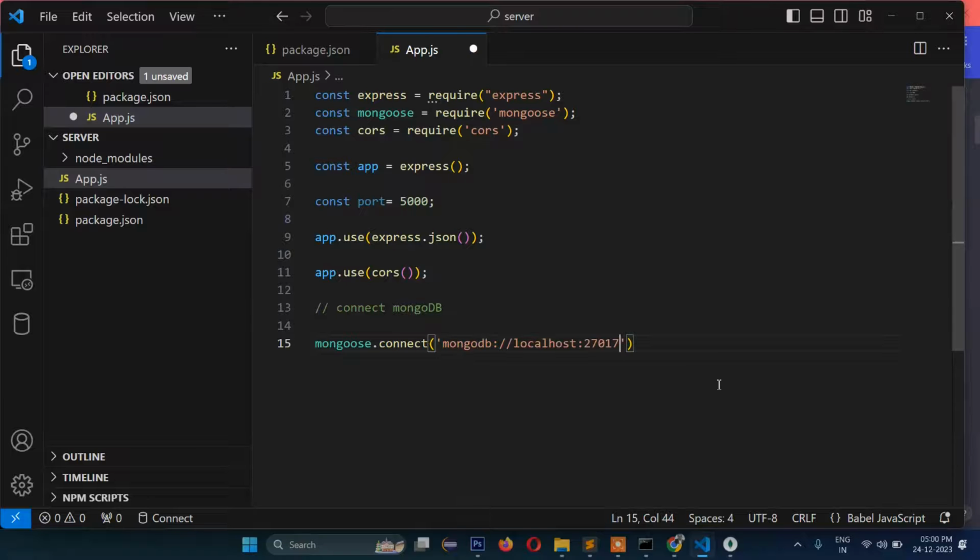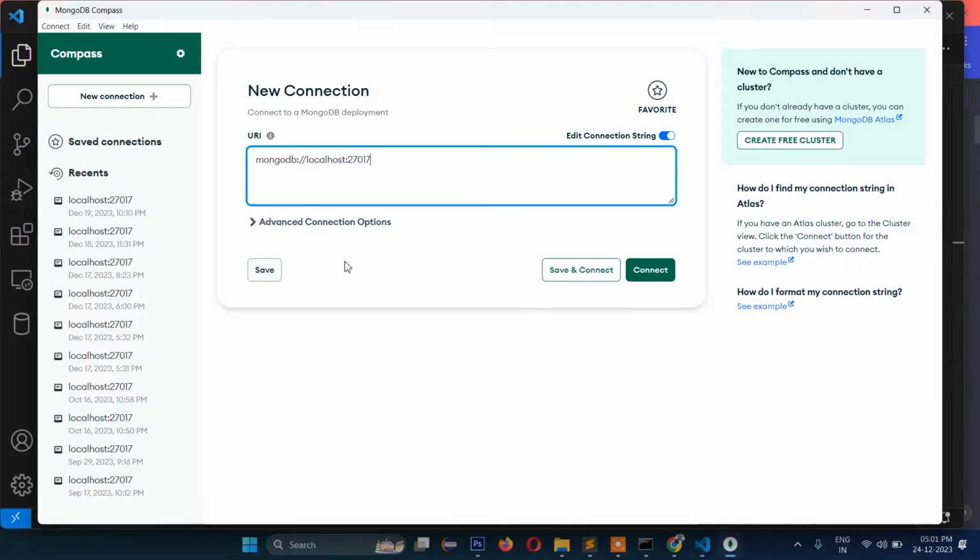So in case you don't know how to install this MongoDB, then in the same playlist I have a video where I have shown how you can install this MongoDB. So guys, if you have not installed this MongoDB into your computer, then follow that video and then get back after installing the MongoDB.